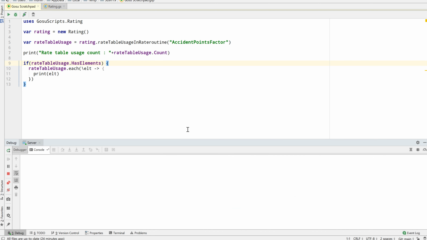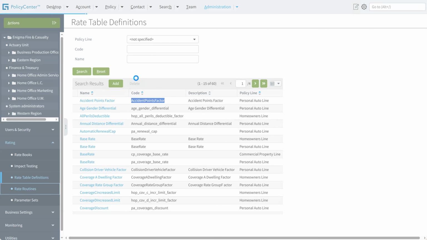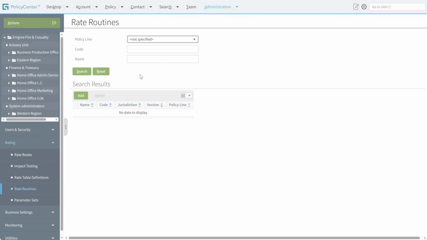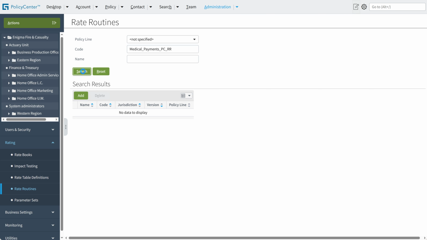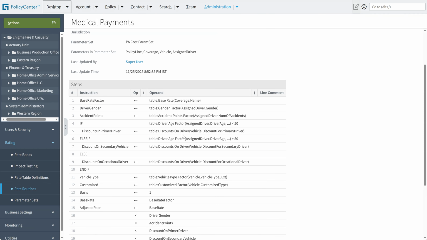I just cleared the log and ran this. We can see this rate table is being utilized in two rate routines: one is medical payment, and one is rental reimbursement. Let's go and verify once. We are referring to accident points. Yes, we can see accident point factors.